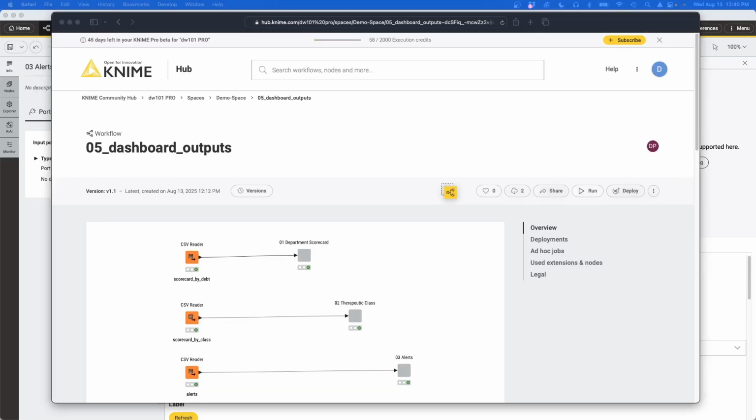Using the KNIME Pro Hub, I have deployed this as a live web application, which means any authorized user in a hospital system can access this dashboard through their browser, no KNIME installation required, and no technical expertise needed. For those who are not familiar with the KNIME Pro Hub, it is a new subscription plan from the makers of KNIME that sits between the KNIME Teams plan and the KNIME Business Hub.